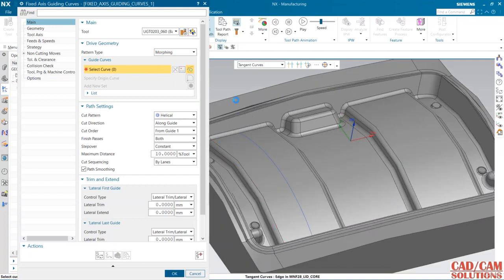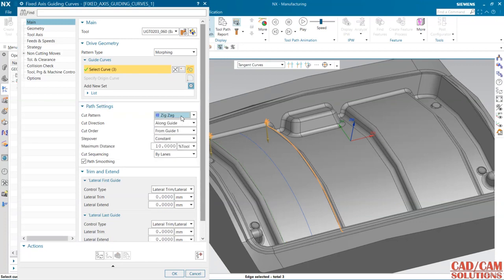So first guide is this, add, next guide is this. And my cut pattern is zigzag, and along guide toolpath will create along the guide, and cut order from guide 1. So guide 1 is this, so toolpath will start from here, and number step over is 10. And rest is same.